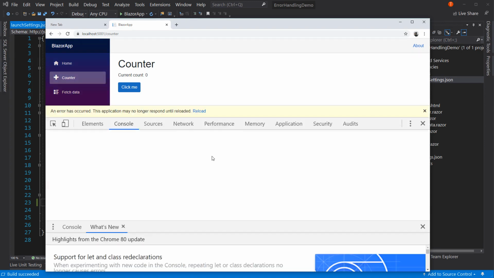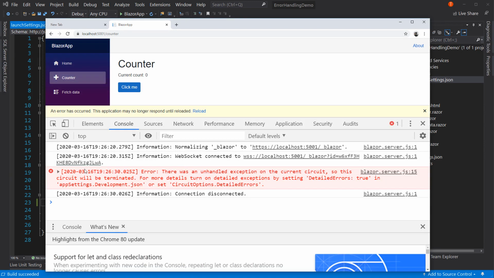Let's hit F12 and look at our error message. Notice there still is an exception here. It's still red. And it says an unhandled exception in the current circuit, so this circuit will be terminated. For more details, turn on detailed exceptions by setting detailed errors to true in appsettings.development.json or circuit options detailed errors. Well, actually, we don't even need to do that. We just need to set the mode to development. But that exception message doesn't tell the user where in the source code it was, what the exception was, what the path is to our source code, none of that.